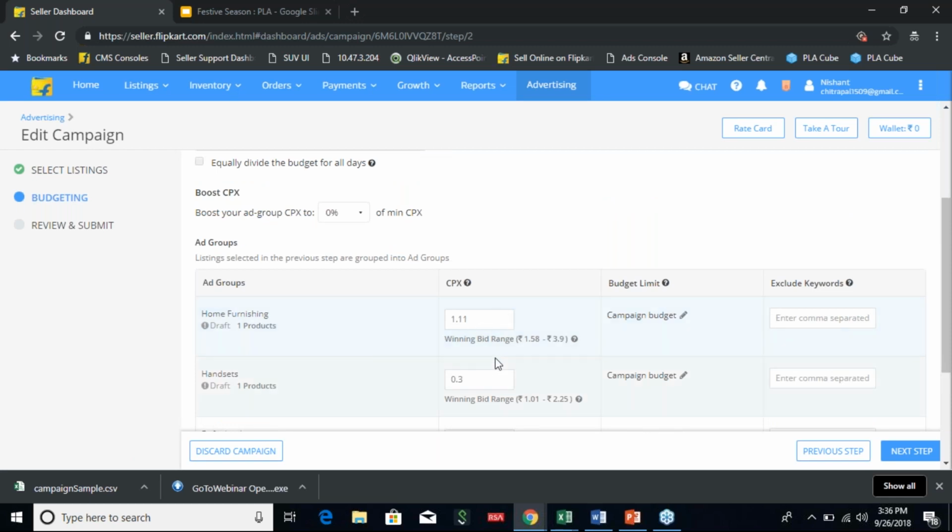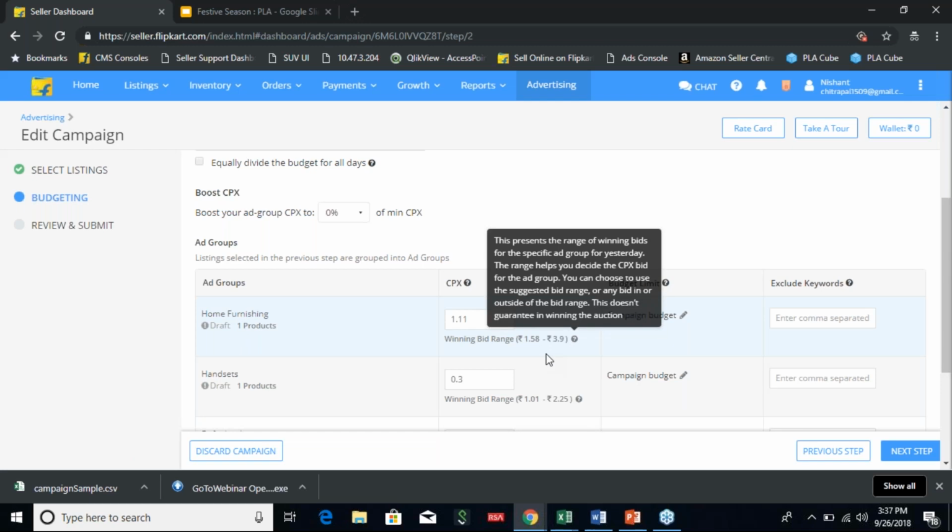Below that, you have a winning bid range. What this winning bid range shows you is something very real-time, which changes every day. It gives you the winning bid range of the previous day. So it shows you that in this particular category, which is home furnishing, let's say I believe this would be a bed sheet, the ads which were winning the bids, which were coming on the higher slots, were bidding in this particular range.